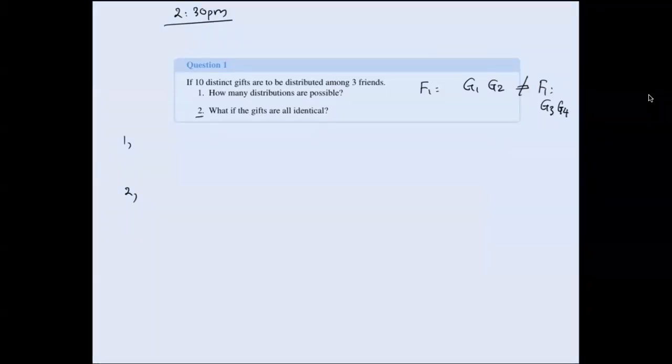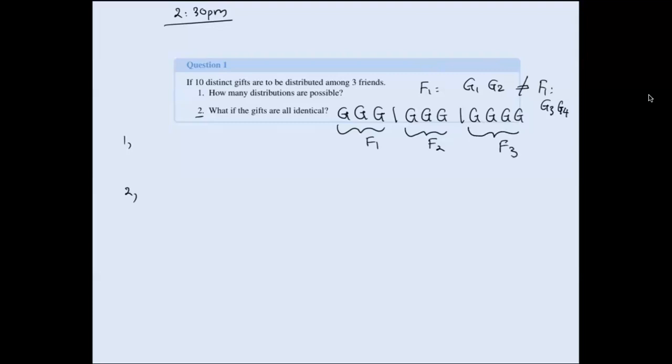For part 2, I recommend you think of this configuration. This one means that friend 1 received 3 gifts, friend 2 received 3 gifts, and friend 3 received 4 gifts. So if you place these 2 vertical lines somewhere else, let's say I don't put it here anymore and I put it somewhere like here, then it gives me a different distribution.